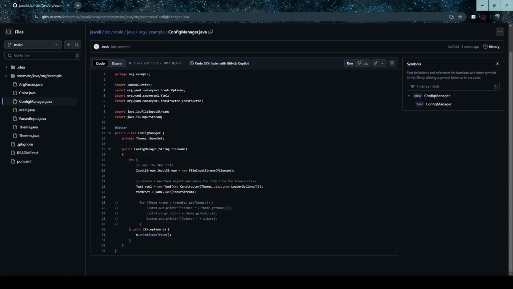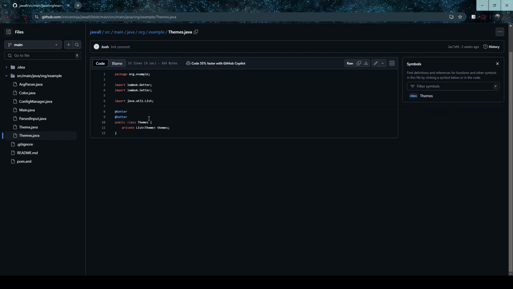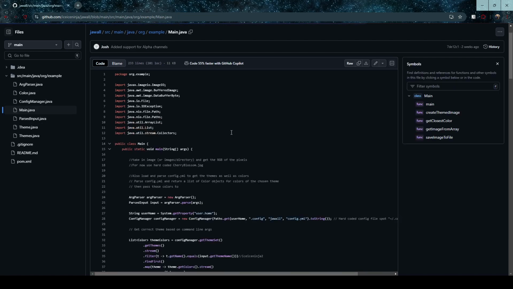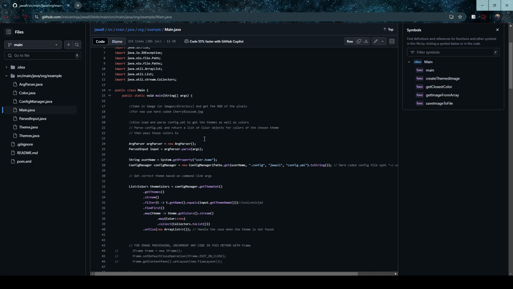This is where we use Snake YAML, pretty much copied off of their documentation. Get file stream from the file name, so the file name would be config.yml. And then we parse it. The YAML file is just a list of themes, and so you have to create Java objects for everything it's expecting. So list of themes, and then a name as well as a list of colors, which are just hexadecimal strings. This is just so that when I want to change my themes, I can just go change the config file instead of having to go mess with code.